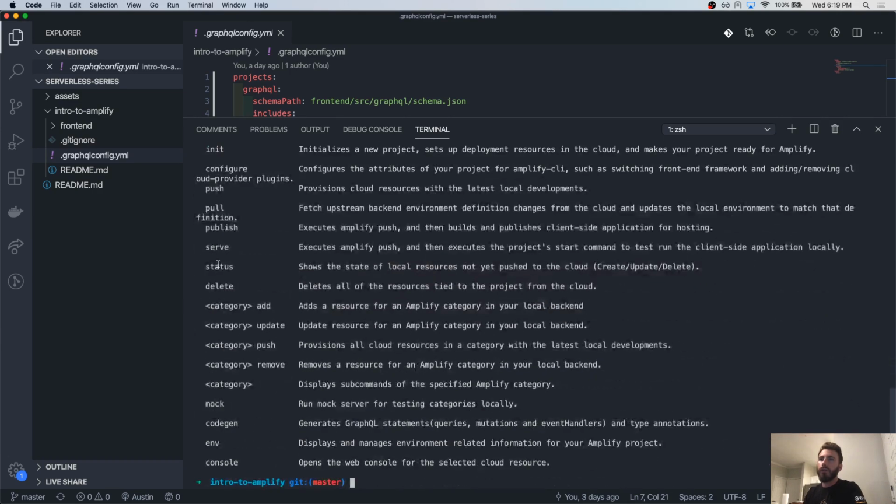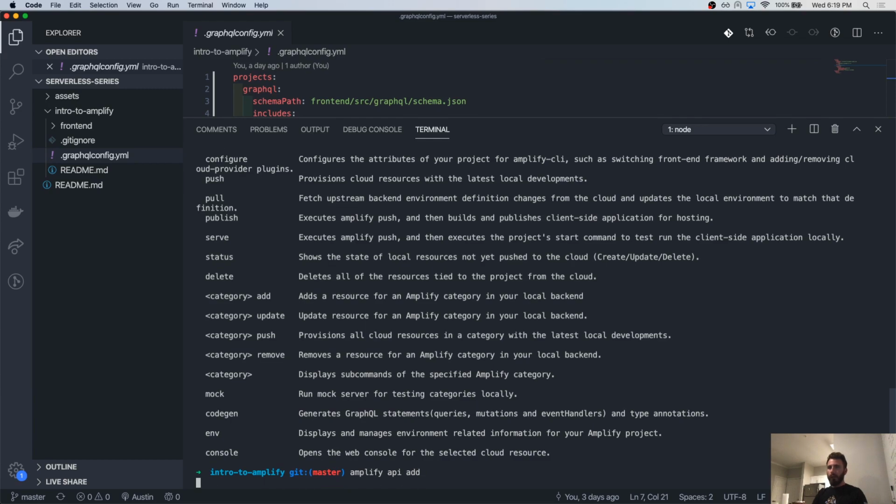So what we want to do first after we've seen this is go ahead and create an API. So we're going to run Amplify API add.